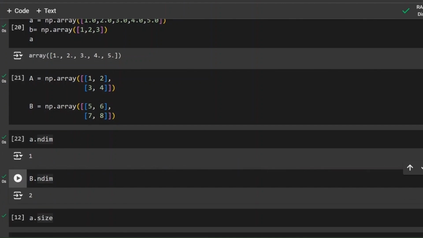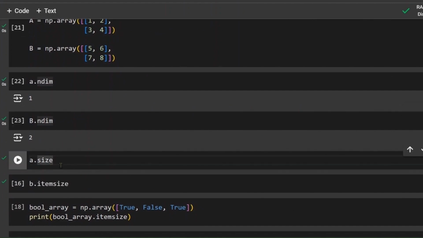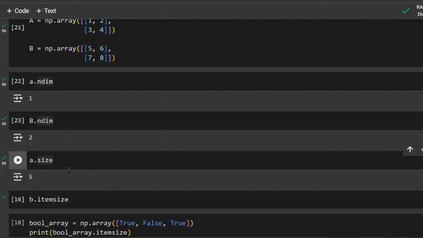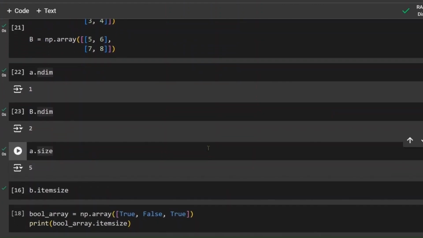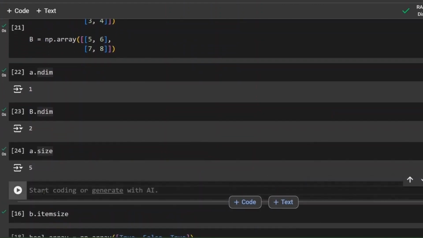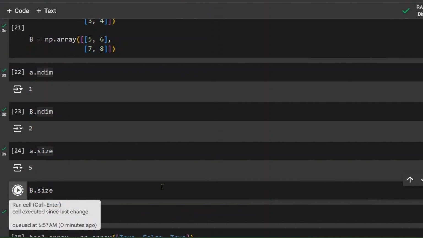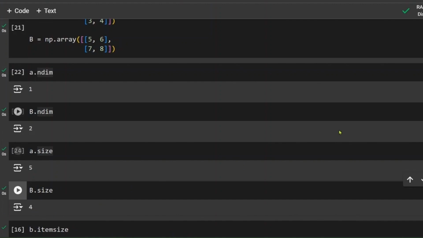Alright. After that, if I do a.size, what size will it give me? I'll just run it. It will give me 5, because there are in all 5 elements. If I do the size of capital array B, so B.size, what does it give me? 4. All right, because in all how many elements do I have? 4. That's the reason it returns me 4.